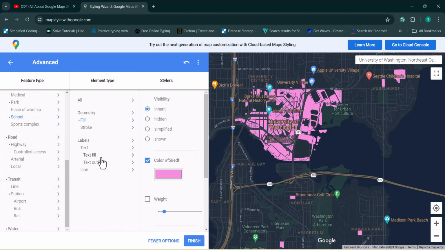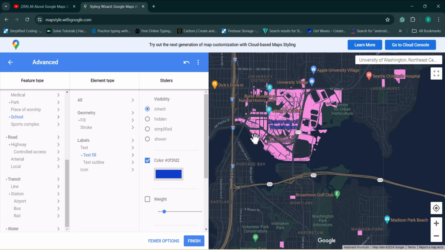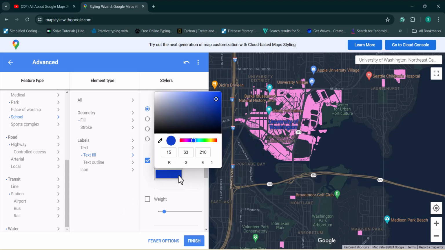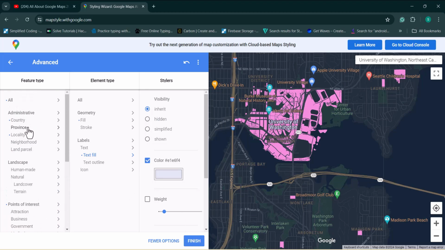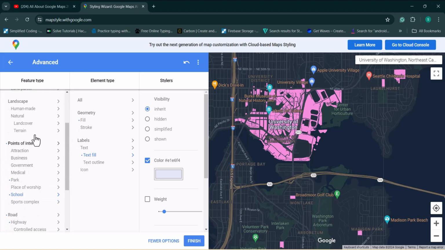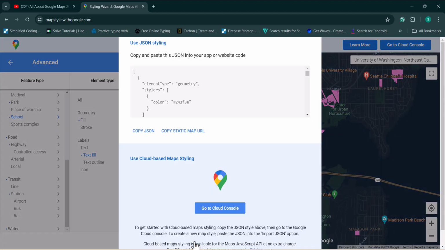You can also change the labels of this University of Washington by just clicking on this. So as you can see, University of Washington, but that doesn't look ideal. So I'll just select this color. Cool. So now you can try to customize these multiple things. It totally depends on your requirement. And if you want to just play around, just try to change all of this. So now I'll click on finish.